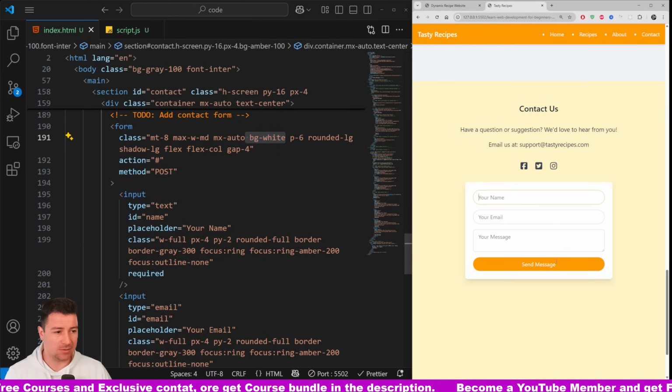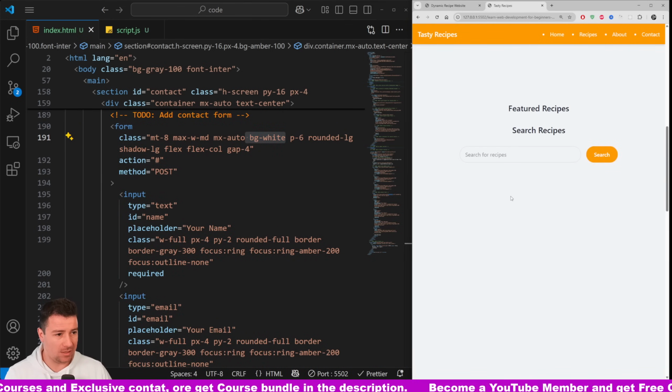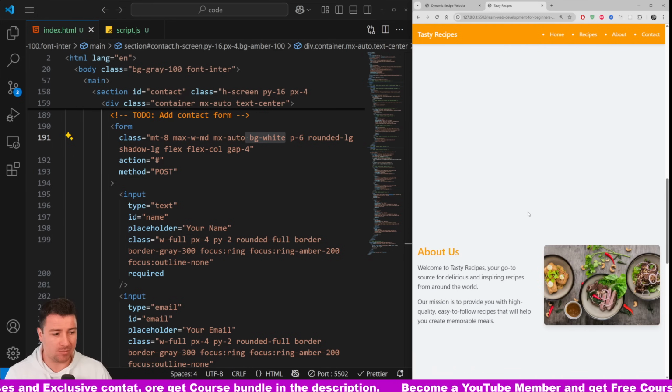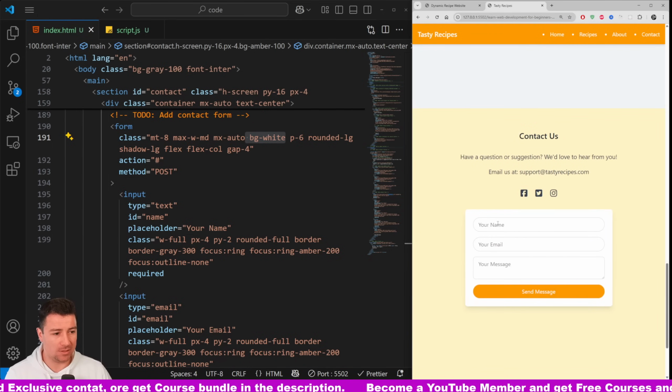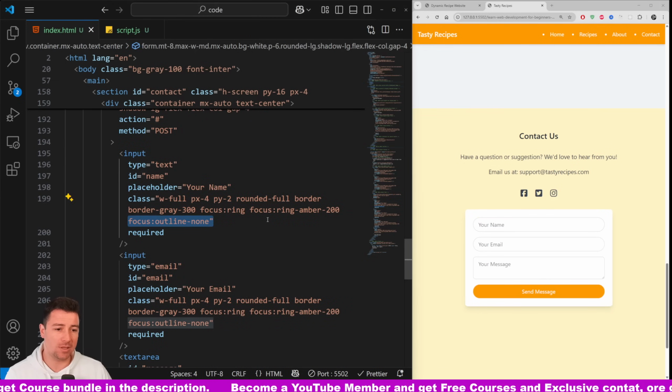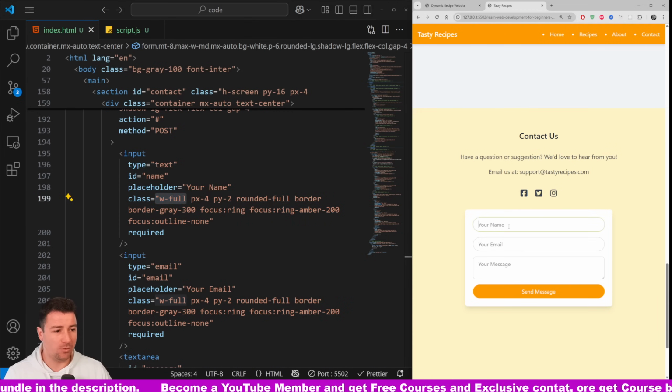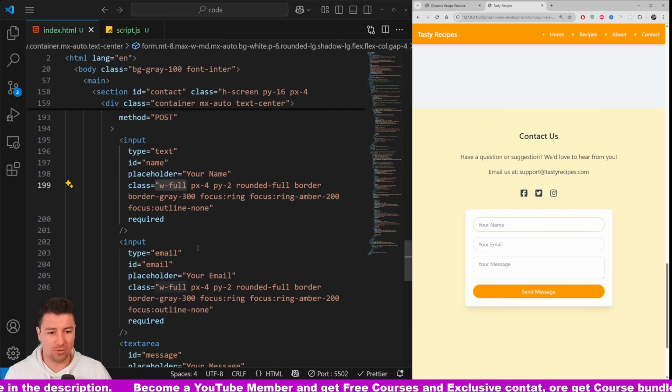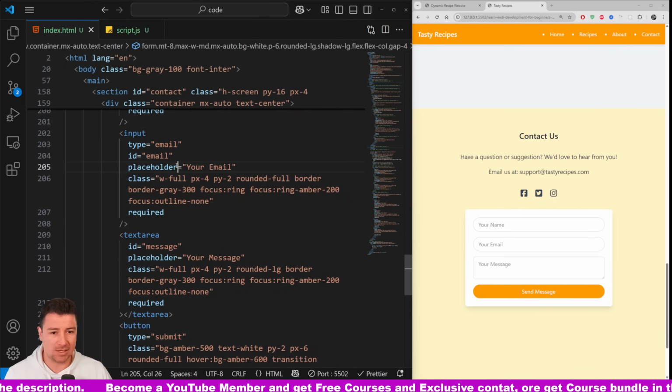The input text, you can see, we're going to maintain the same principle as this input text. So borders rounded and the same focus effect, where the ring will be an amber ring. So you need to take out the outline and replace it with the ring amber. The width is going to take the full width of its container, which is basically the form, and they are basically the same, except.